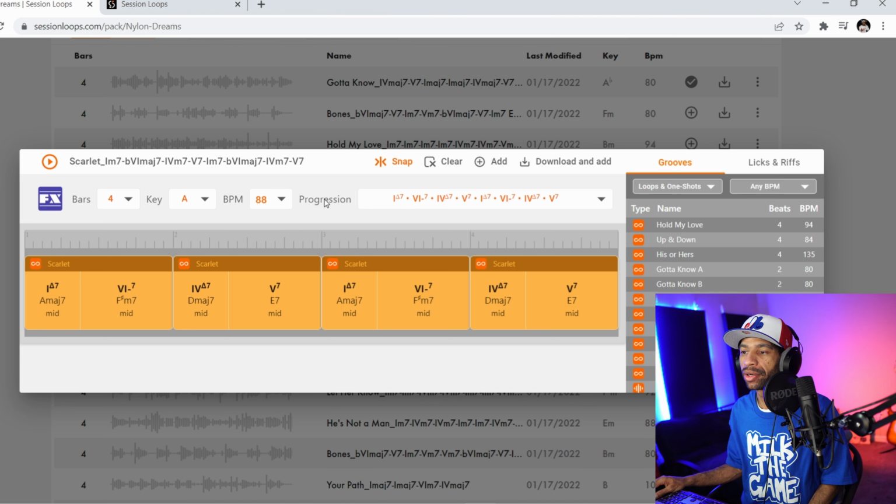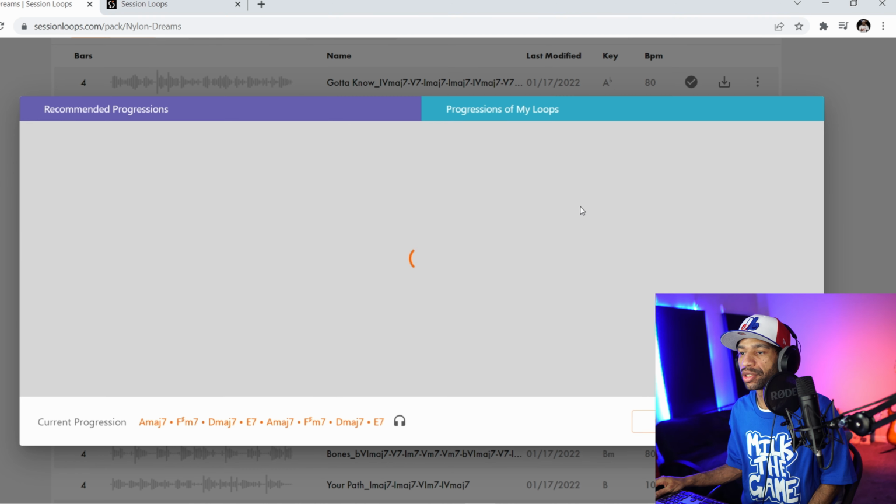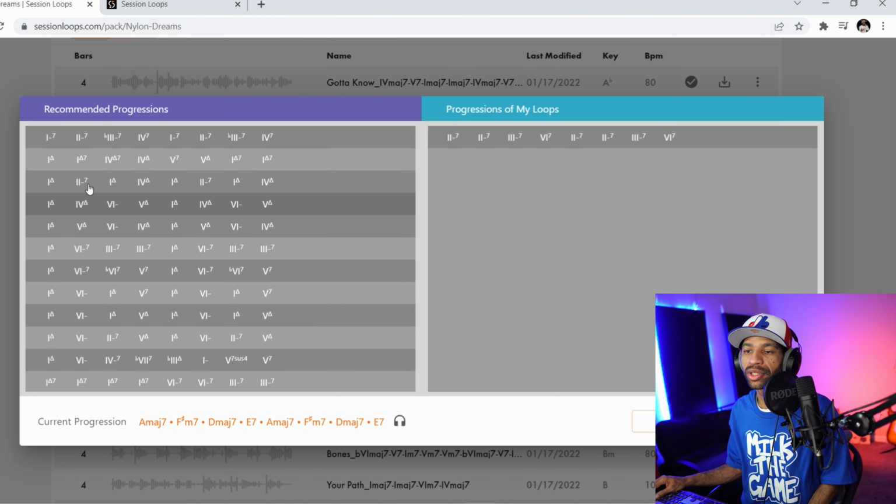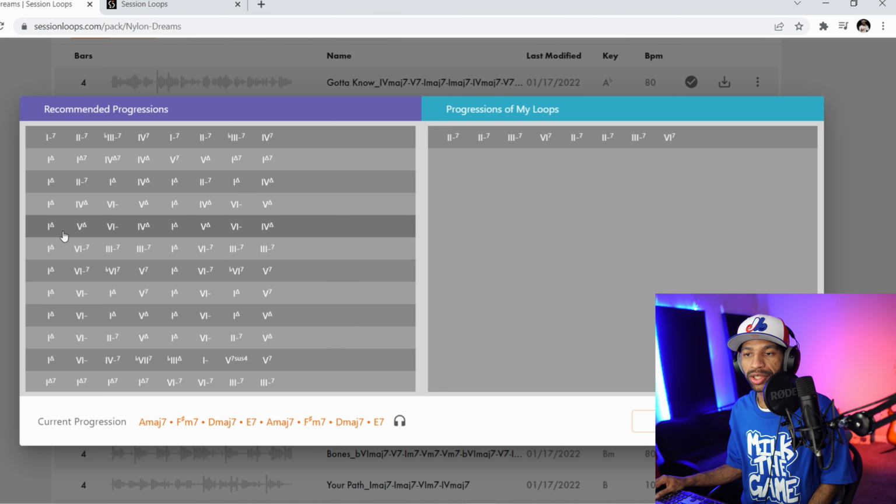And then they have right here, you can push on this and you can come to different progressions and you can test out the progressions before you actually switch it.